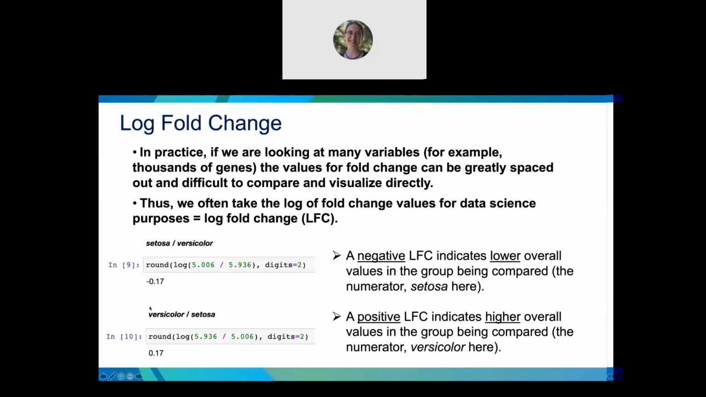So log fold change is just a little more intuitive to interpret than fold change. So if we see a negative number in log fold change, we know that means lower. If we see a positive number, we know that means higher. And the opposite comparisons are just the negative inverse of each other rather than being just different numbers on the number line between 0 and 1.